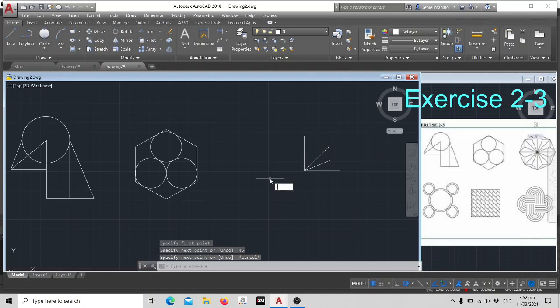Then type L for the line command and measure 35, press tab, and 67.5 degree measurement. By this time, we are going to connect the lines. Type L, and connect.